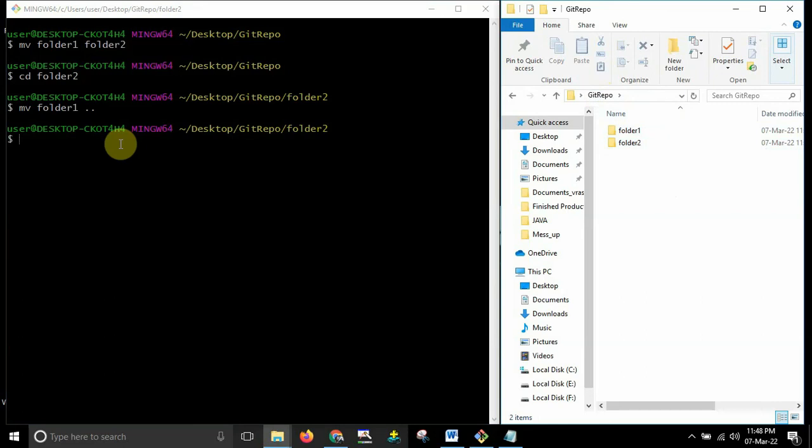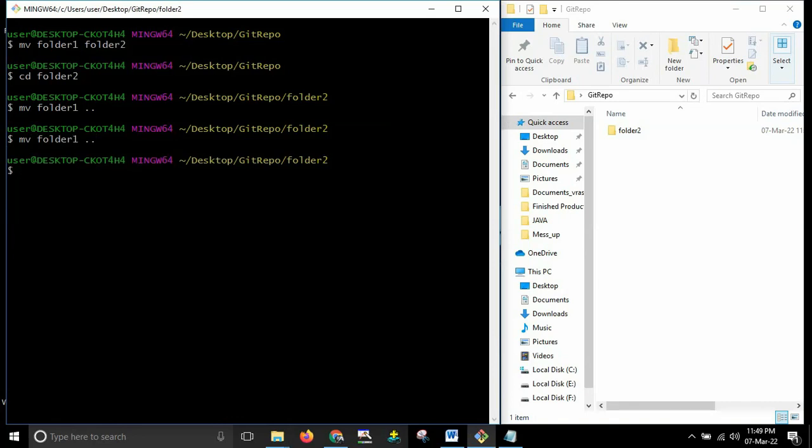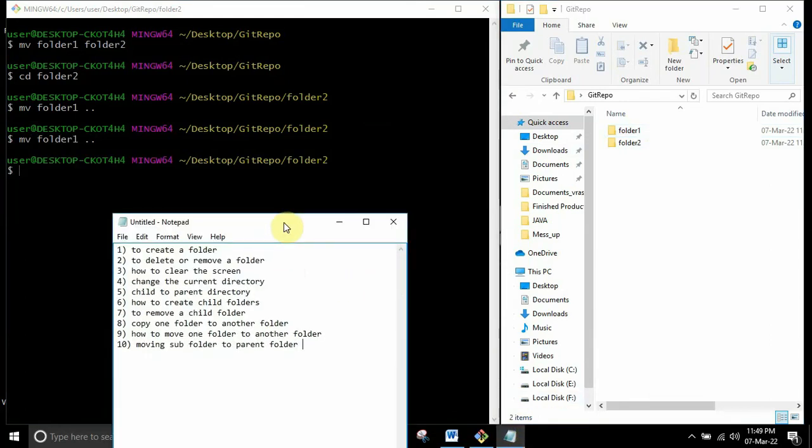Okay, so I hope you understood this one. Let me just show you this thing again. If I move this folder 1 to folder 2, now folder 1 is present inside folder 2, right? So if I want to move it back, I will write mv, then the folder name which I want to move, so folder 1, after that space dot dot. If I write that, then folder 1 will come back to the parent folder from where it was moved previously. Okay, so these are the basic 10 commands which we will be using in Git Bash, guys.